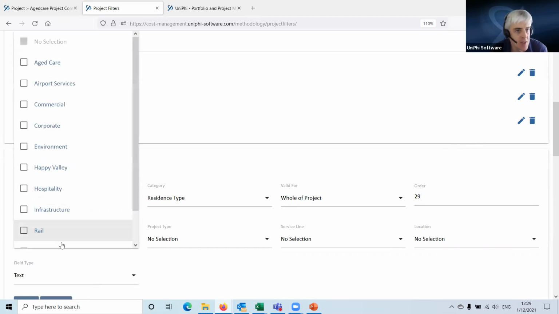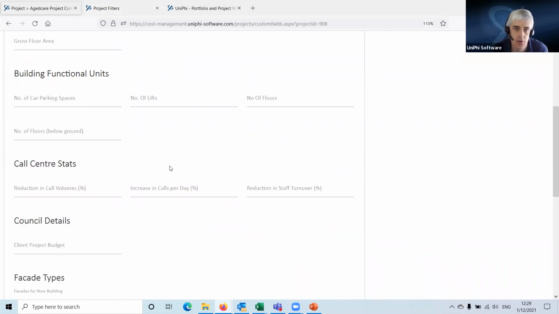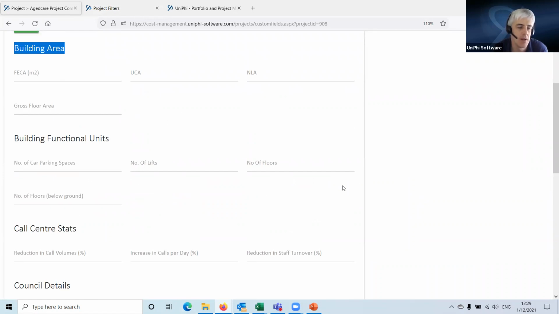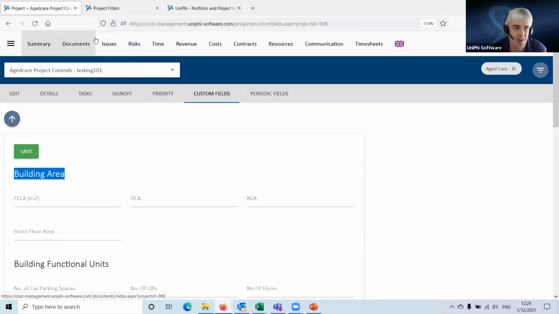Again, this can apply to particular methodology. It may be that this is a field that is only for aged care projects. So your metrics or your project custom fields you capture for aged care might be very different to a commercial project. You want to know number of independent living units, all that sort of stuff.